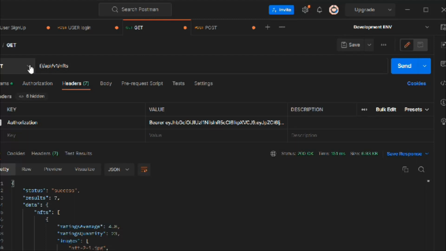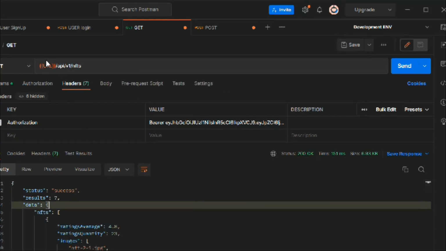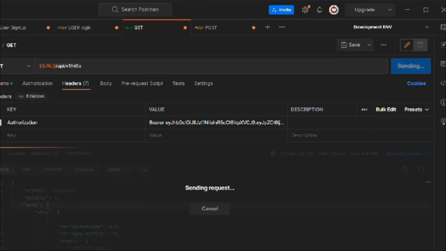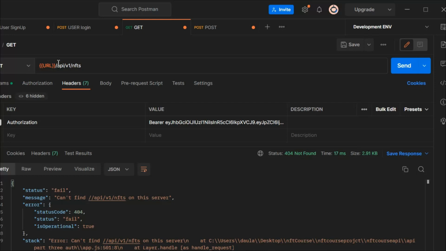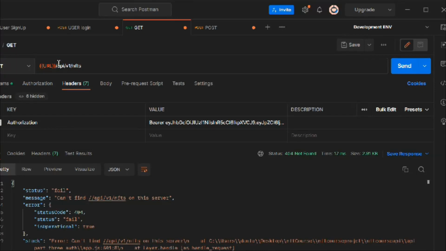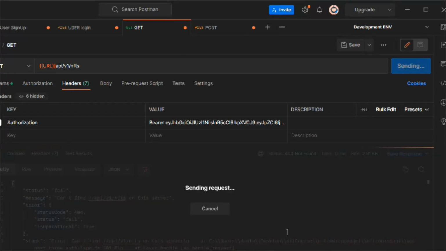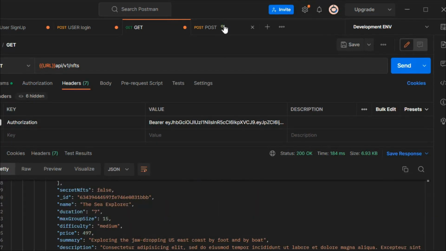Replace this with double brackets, and inside the brackets we have to type URL. If you hover over that, you can see it's connected. Click on the request, and still I'm getting the same error. Why is it happening? Okay, I remember what the problem is. I have provided this extra slash, so simply remove that. If you make a request, you can see it's working in the same way, and we are able to get all the data. Same thing we have to do in the POST.